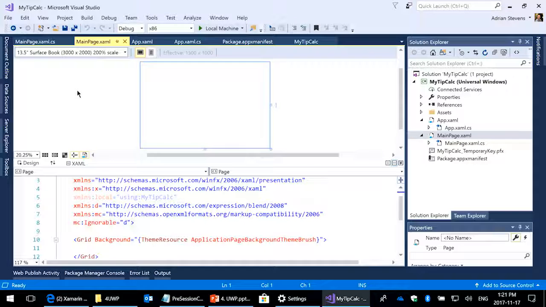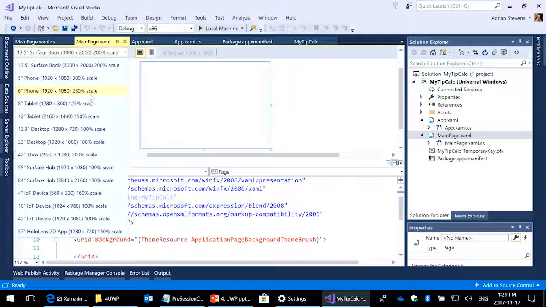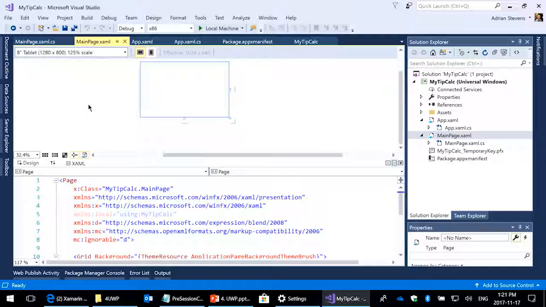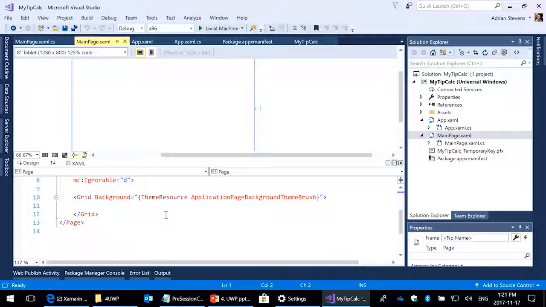So I'm going to do a couple quick things here first. We do have a design surface, and this is basically going to give a representation of our UI for each particular device. So we've got a Surface Book with a very, very high-res screen. I'm just going to change this to a lower-res device, just a little bit easier for us to see what's going on here. And let's give this a better zoom. Now, if you look at our XAML, we'll see that it's created a grid for us by default.